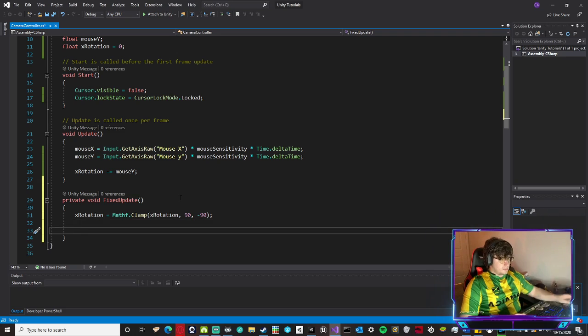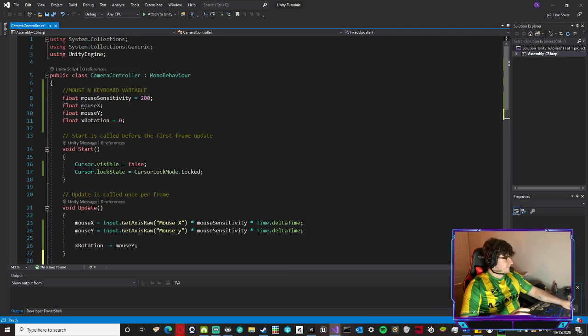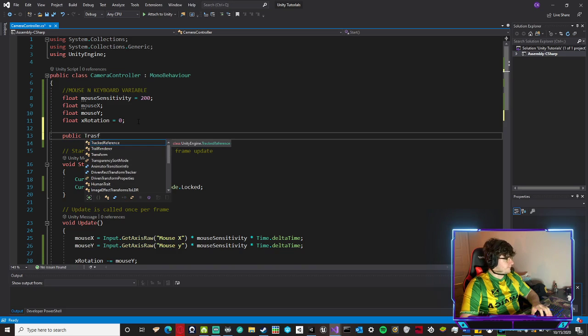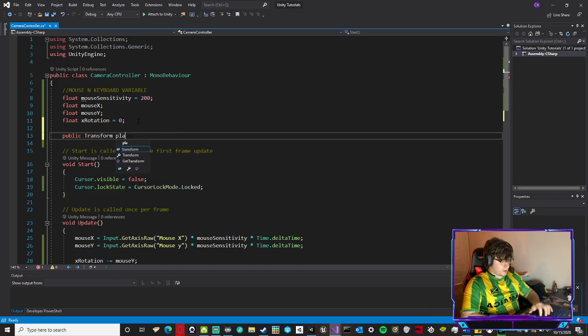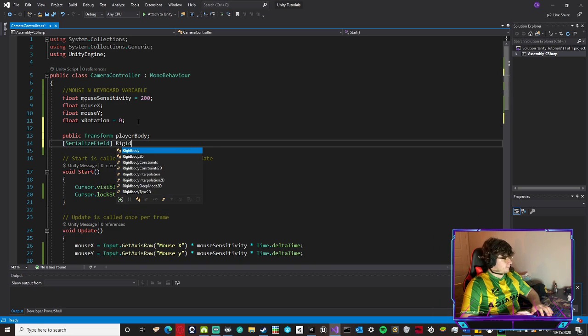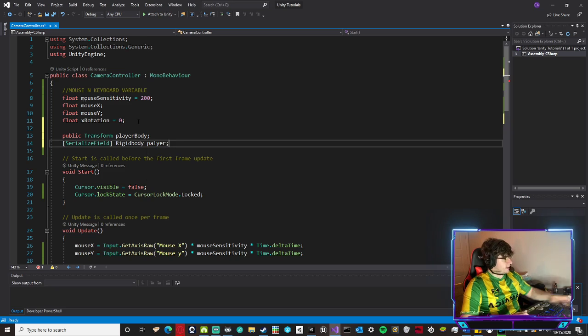Next thing we want to do is call two more variables, actually. We want a public variable for the transform. We want to call this the player body. The second variable is our rigid body. Instead of public, we still want this to be private, so we're going to do SerializeField, Rigidbody, and we're going to call this player.